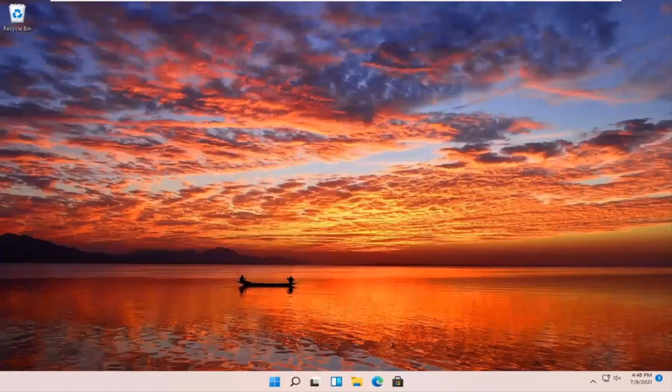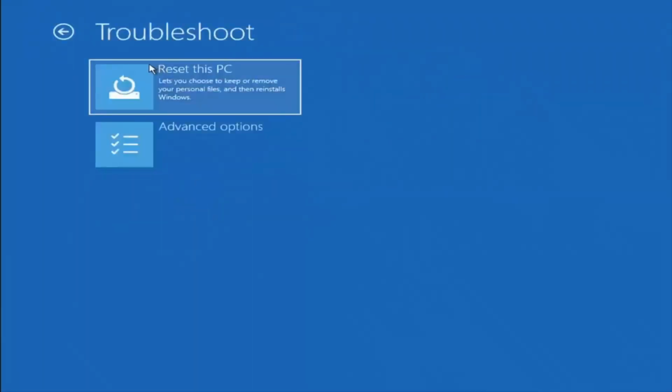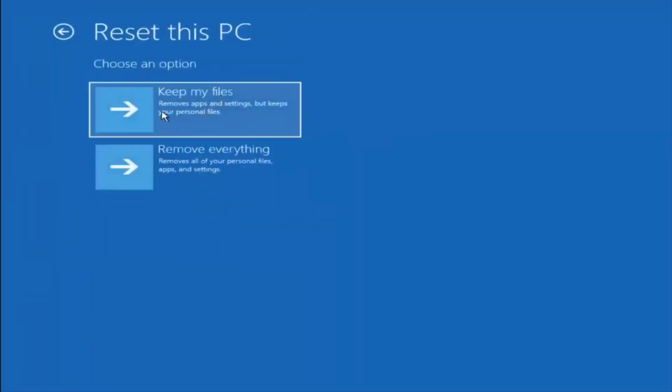So I'm just going to pause the video and we're going to start back on the recovery screen that we started with. Okay, so a couple other things we can try here too. If you go back into troubleshoot, you can select reset your PC, where you choose to keep or remove your personal files and then reinstall Windows. You can select keep my files, which will remove apps and settings but keeps your personal files. You can also select remove everything, which will remove all of your personal files, apps, and settings. So this second option is more of a factory reset.